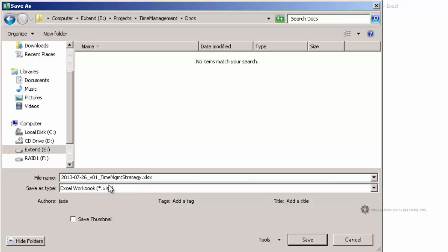Now you're probably wondering, why am I saving it this way? I'm saving it this way because this is a work in progress file. And each time I make a major change to the file, I'm going to do a File, Save As. The reason is that oftentimes people don't realize that files can become corrupted as you work on them.